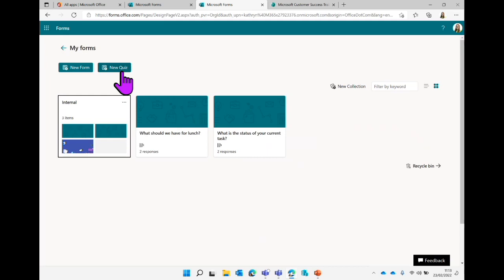So in a form, you might ask, what do you like most about Teams? In a quiz, you might say what features are available in Teams and then have a list of tick boxes for people to use. Because of this, you can select right or wrong answers and actually go back in and grade the quizzes too to give results.